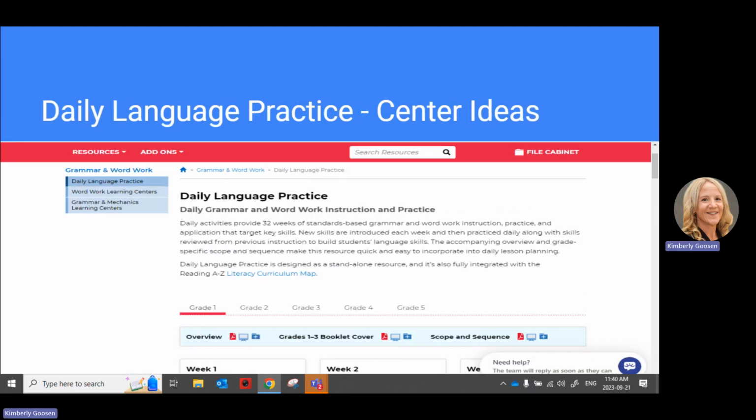Finally, what we call daily language practice. Don't like the name, but it is grammar and word work. There are tons of lessons and activities you can do with your students. Again, just giving you more ideas on how to approach some of these grammar skills, and you can use it as a projectable or have them at your centers. For example, if you were doing Daily 5.